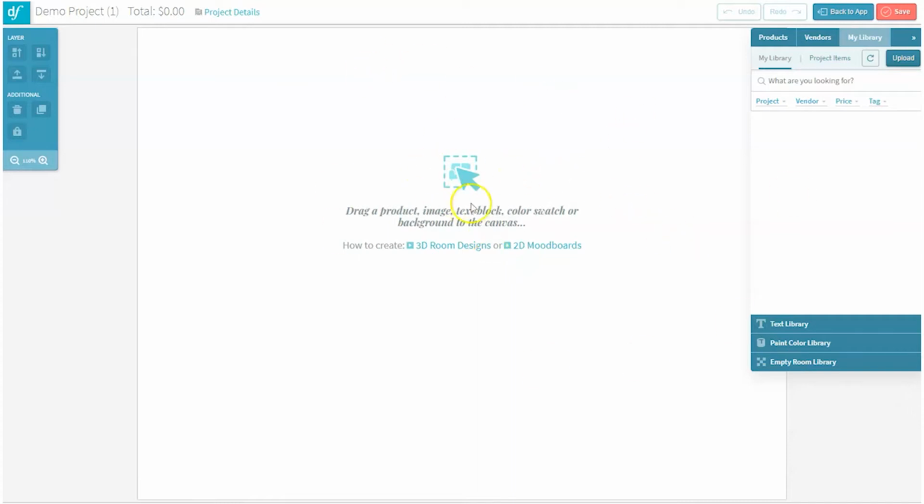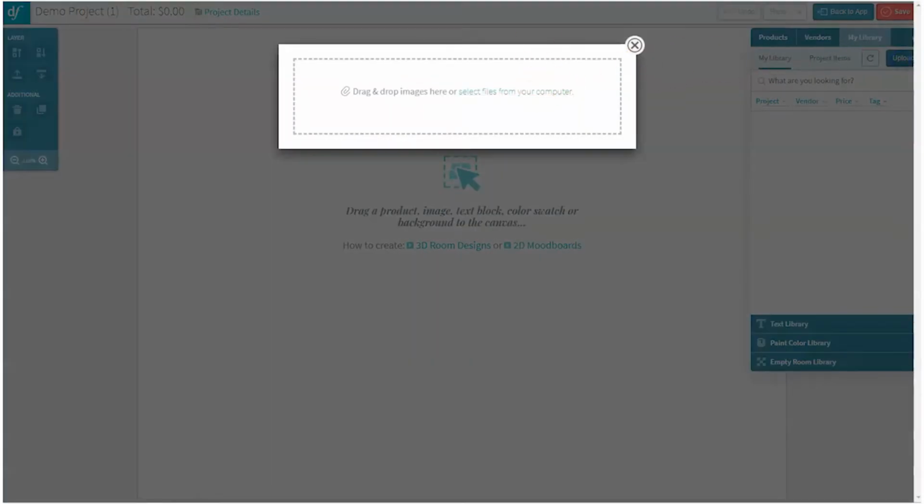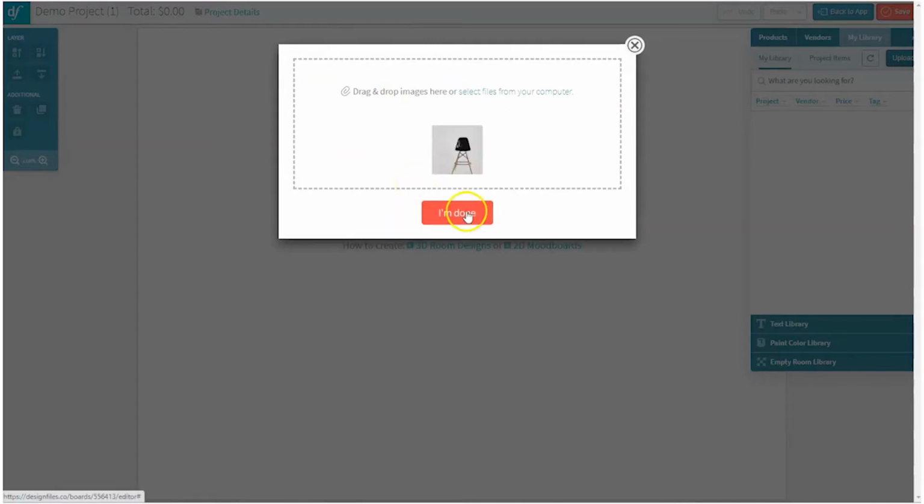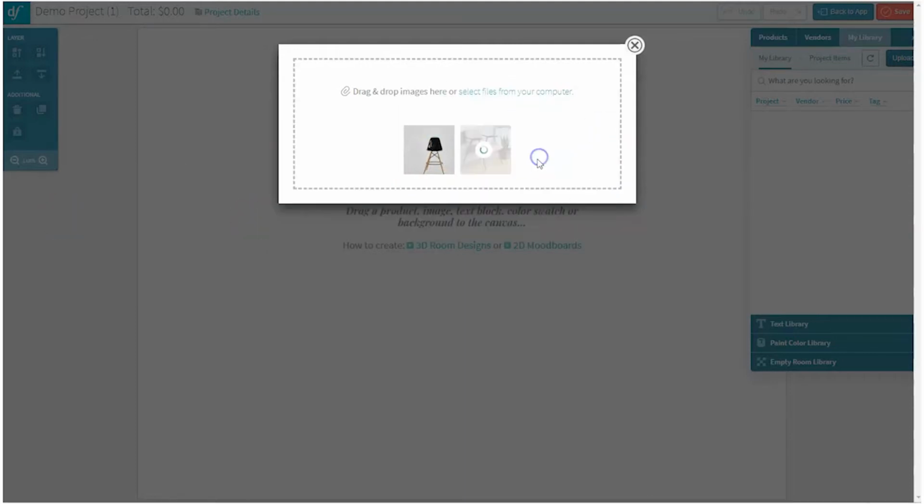So if you're making a board in design files, it's really simple to actually remove the background. So I'm just going to go over here to my library and click upload. And I'm actually going to drag those images that I've been using over onto my board. So let's start with this one. And let's add the others as well.